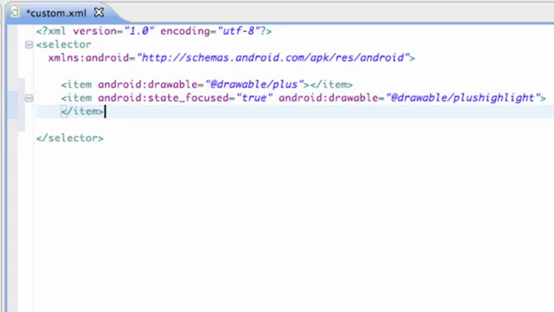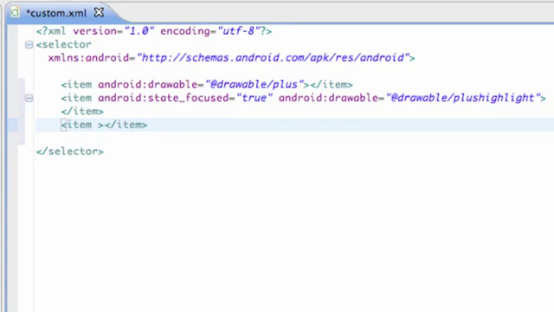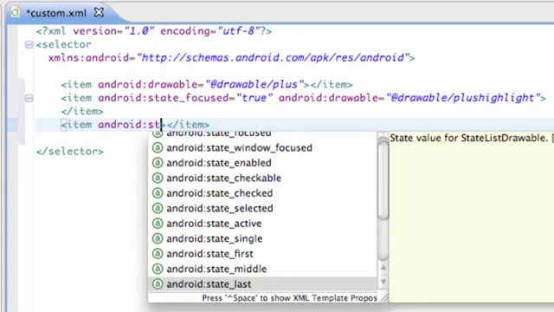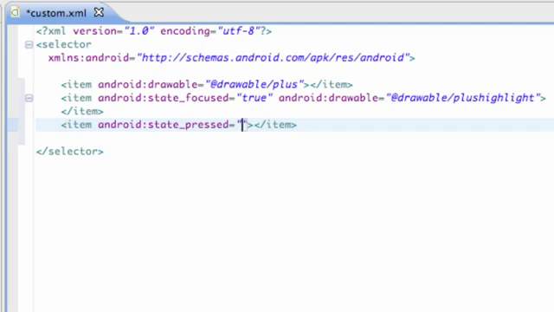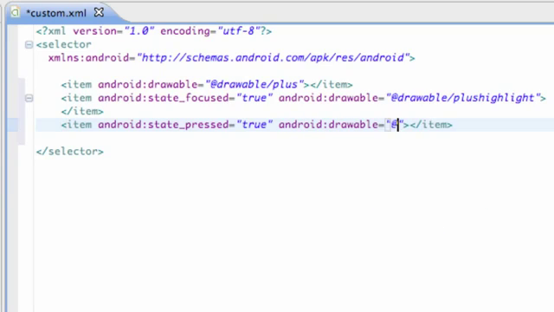And one last item here, and this is going to be for if it's actually pressed. So what we're going to do now is just say android:state_pressed right here. If that's equal to true, then we want to also have a different background as well. So we're going to say android:drawable, and that's going to equal @drawable/selected, or again whatever you guys labeled these images as.